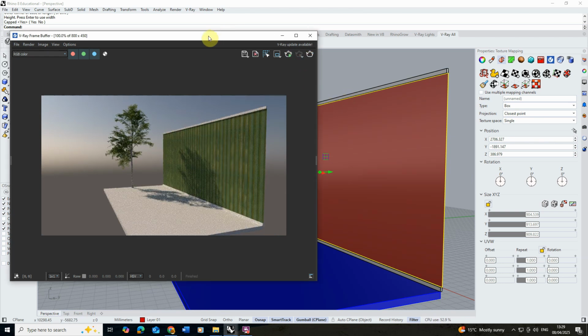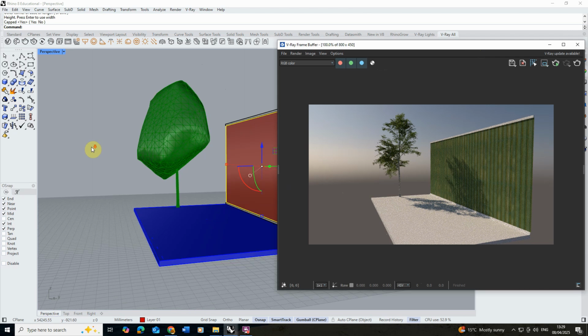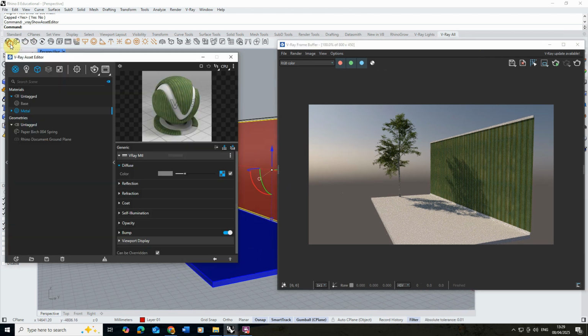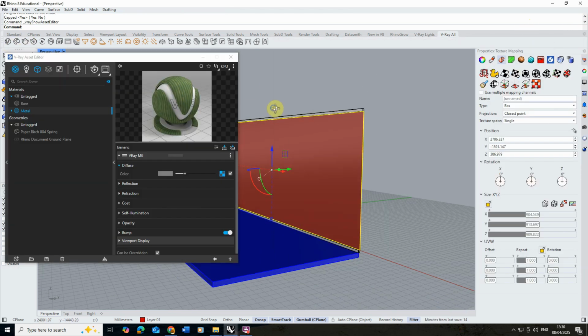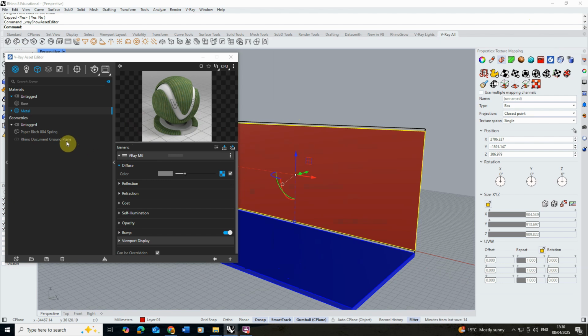Now to do that, I'm going to just pause my render here, and we're going to open up the frame buffer again. We'll just minimize this one down and open up the asset editor. And we're going to add what's called a displacement map to this. Now it used to be you add it directly in the material, but now in VRay you can add this as a direct property to the object.